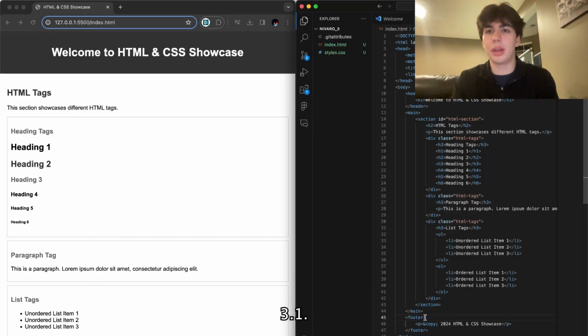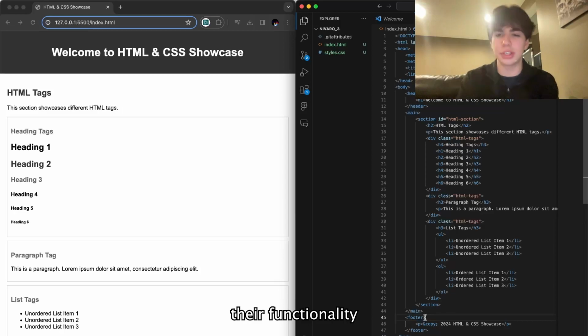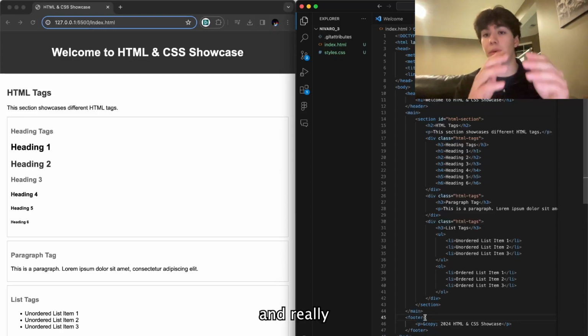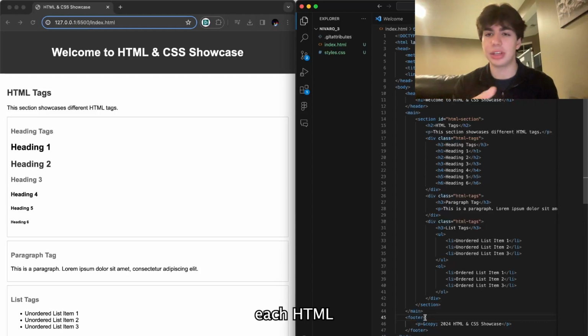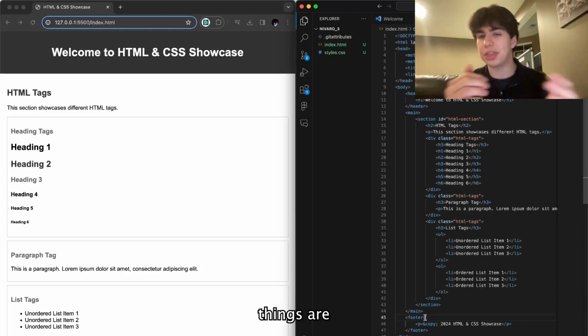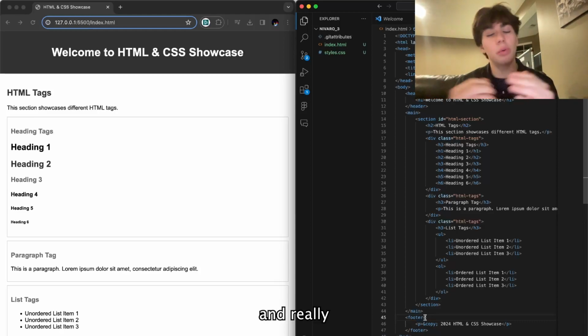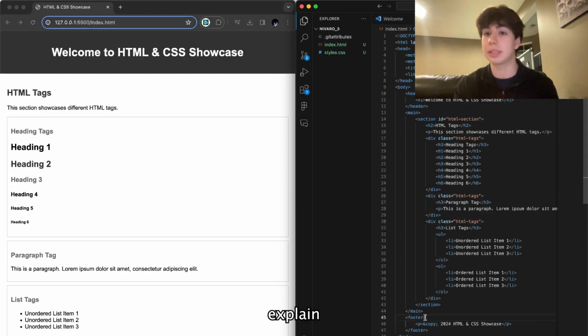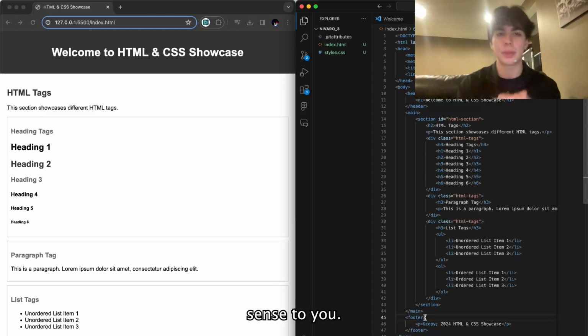In lesson 3.1, we're really going to focus on the specifics of HTML and CSS. I know that Arjun already covered what their functionality is and how they might work on a website, generally. But today I really want to dive deep and focus on how exactly HTML should be written, why things are there, and get into the detail, because Arjun just gave a more general overview. Today I want to explain everything in a lot of detail so everything makes a lot of sense to you.